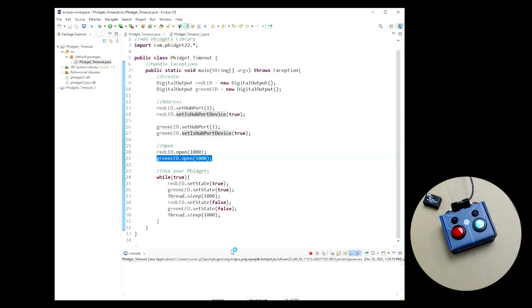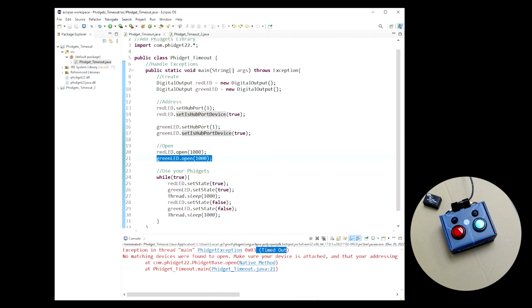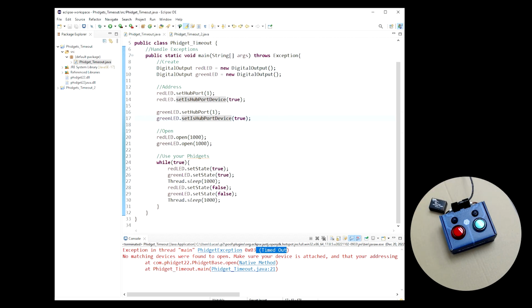So if I run this here, we can see that we're getting this timed out error, and it's saying no matching devices were found to open. So of course the reason is because we've already opened a device on hub port 1, so it's not able to do that. So just be mindful of your addressing section. Sometimes you could have a temperature sensor and you're addressing the port and you change the port, and that can cause your code to give the timed out error.